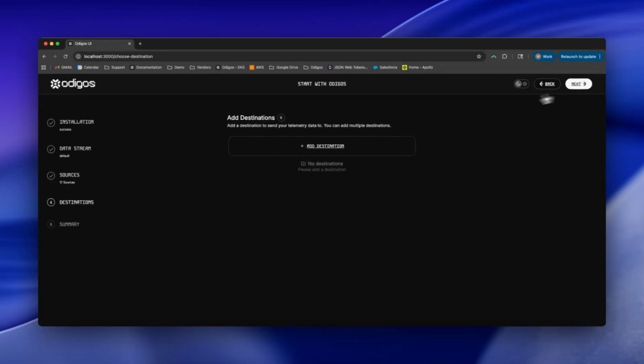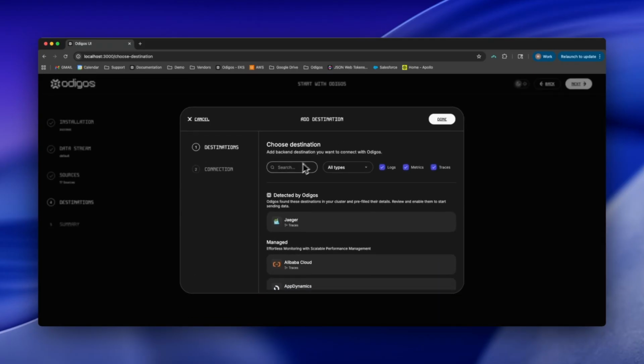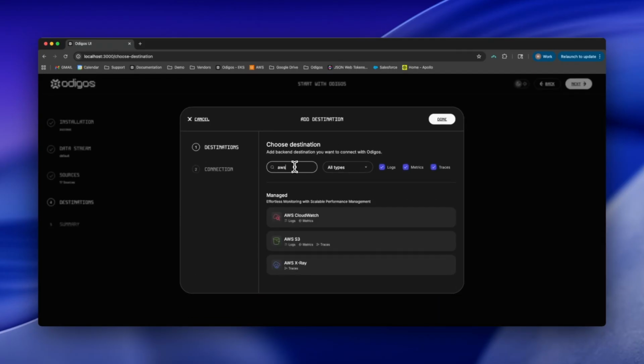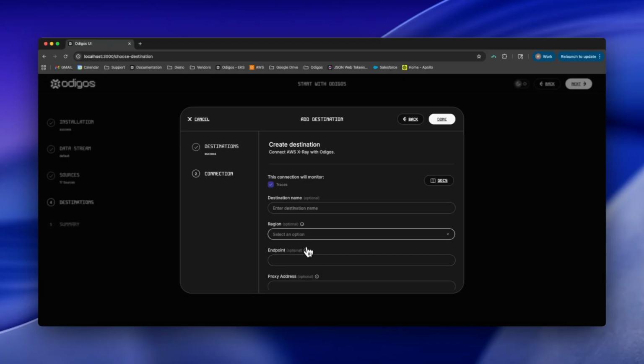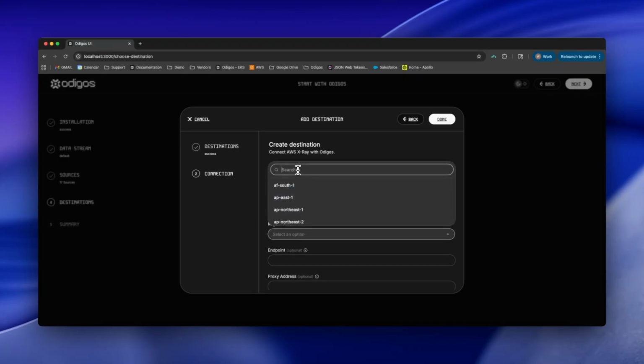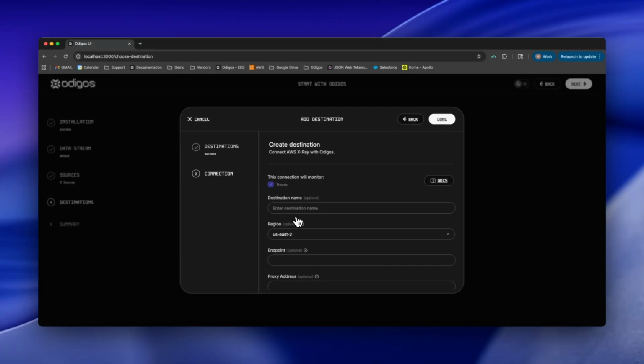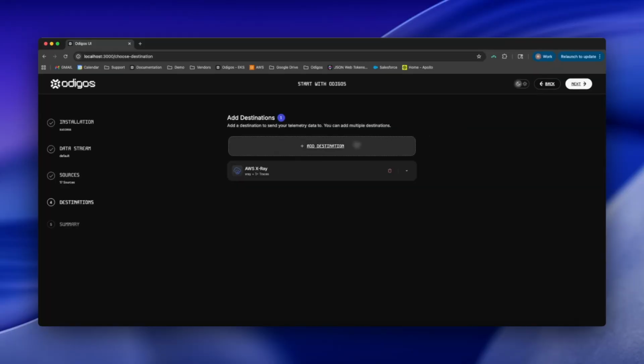Hitting Next allows me to set up a destination. I can add AWS S3, CloudWatch, and X-Ray to view traces, metrics, and logs within the AWS portal. To set up X-Ray, all I have to do is set up my region, hit Done, and then it'll use credentials from my default credential chain.